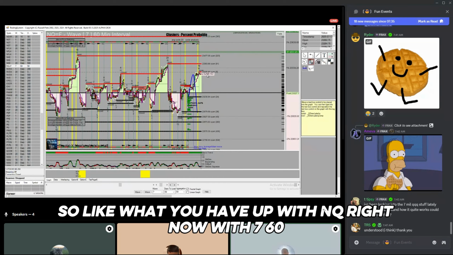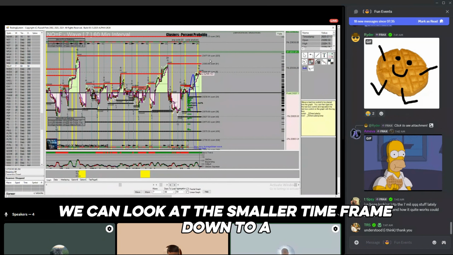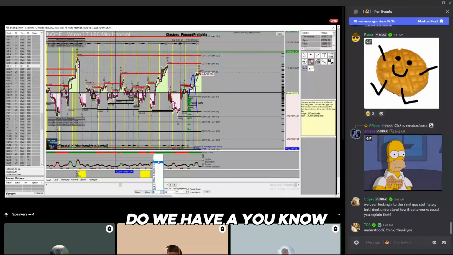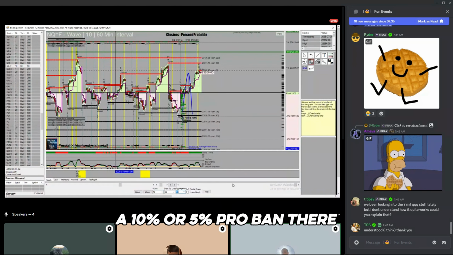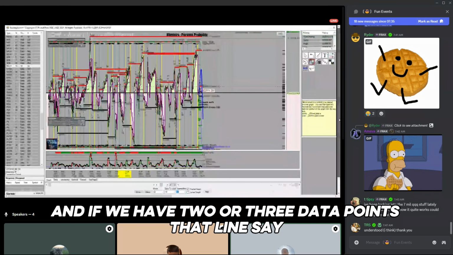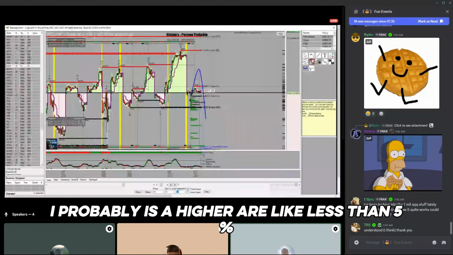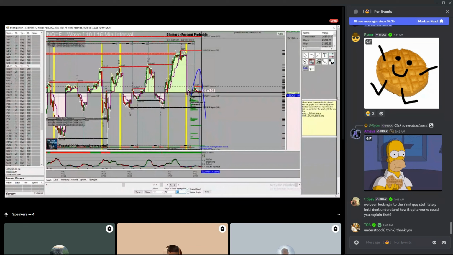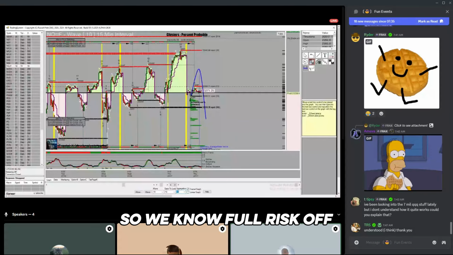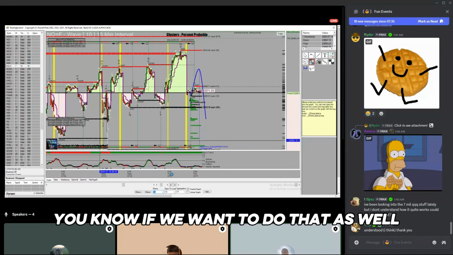Like what you have up with NQ right now, the 760: if we target up there to the next open state, we can look at the smaller time frame, down to a 10 or 15 minute, and ask, do we have a 10% or 5% pro band there? Then if we compare it with the 51, and we have 2 or 3 data points that align, saying our probabilities are less than 5%, that's pretty indicative of a capped session or reversion. So we know full risk off, and we can put positions on for the counter trade if we want to do that as well.